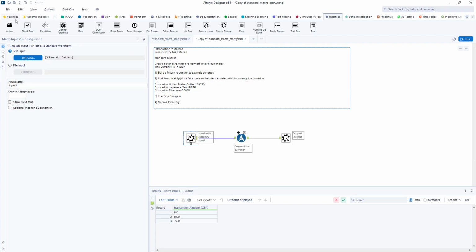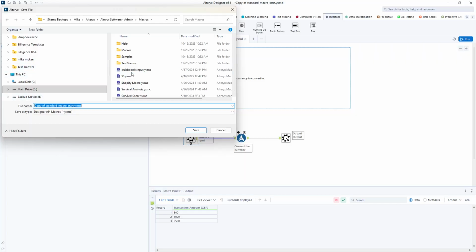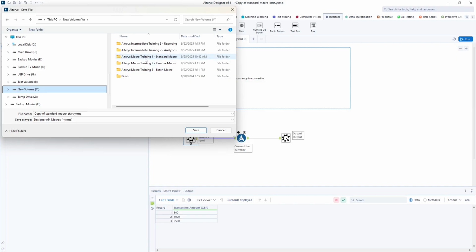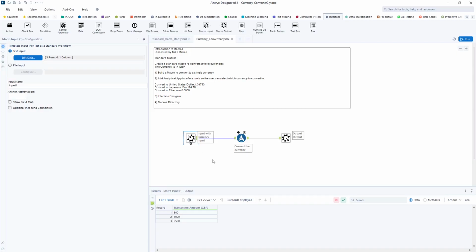I'm going to go ahead and do a file save and save as, browse. And I go ahead and navigate to where I'm going to save things. In my situation here, I'm going to go to my new volume, standard macro training, and I'm going to save it to currency converter 2. And I'm going to save that. Right. Note that we have that name here.